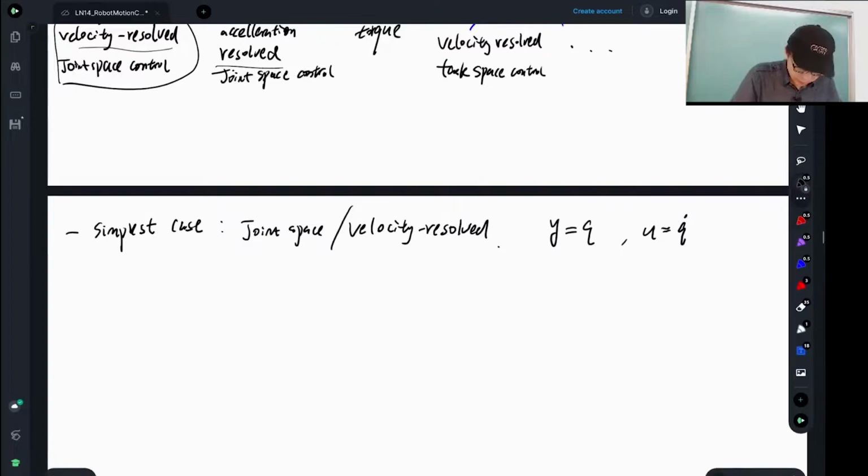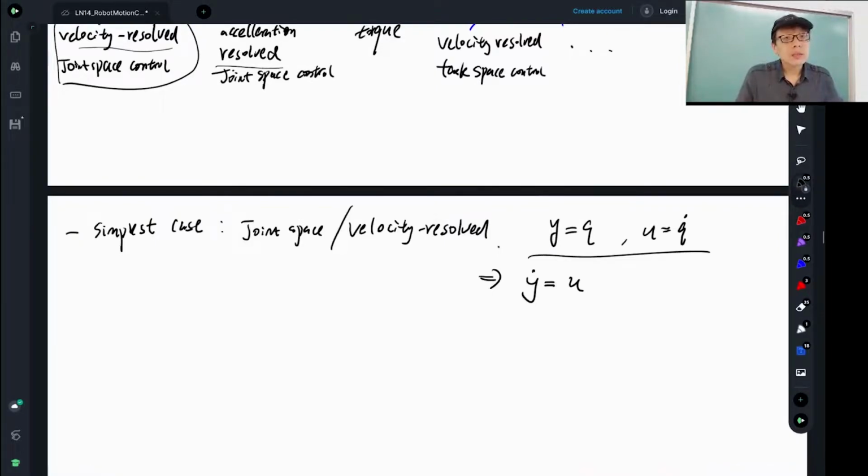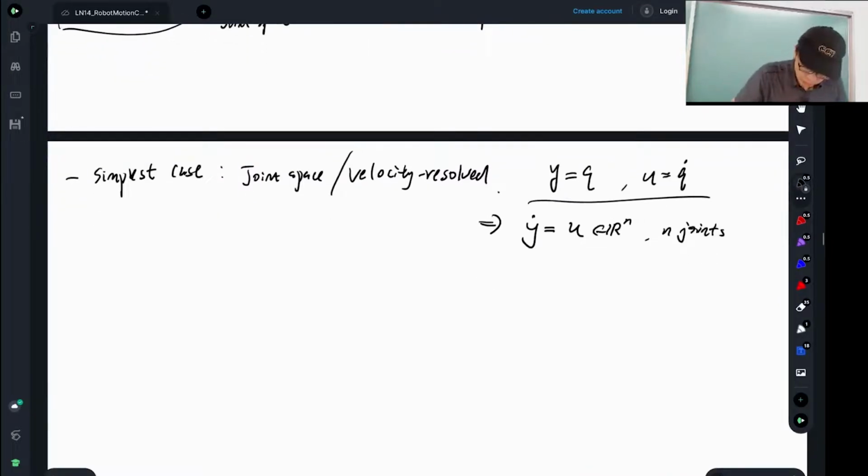What I really mean is the following: that's the model, and if these two hold, then that means y dot equals u. You see what I mean? You can directly change the velocity of y, and this is in R^n if you have n joints. Okay, that's this part.